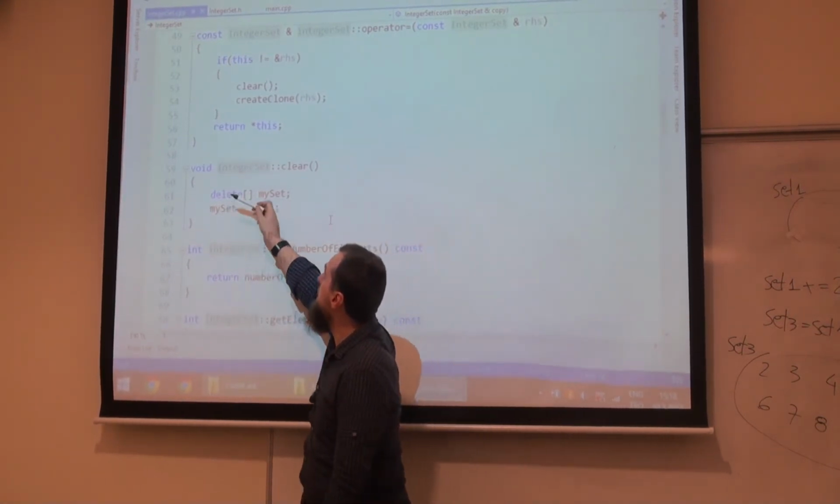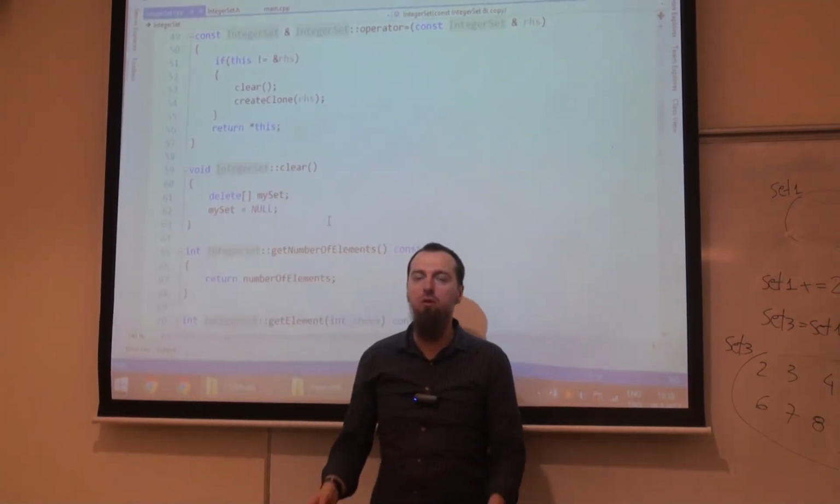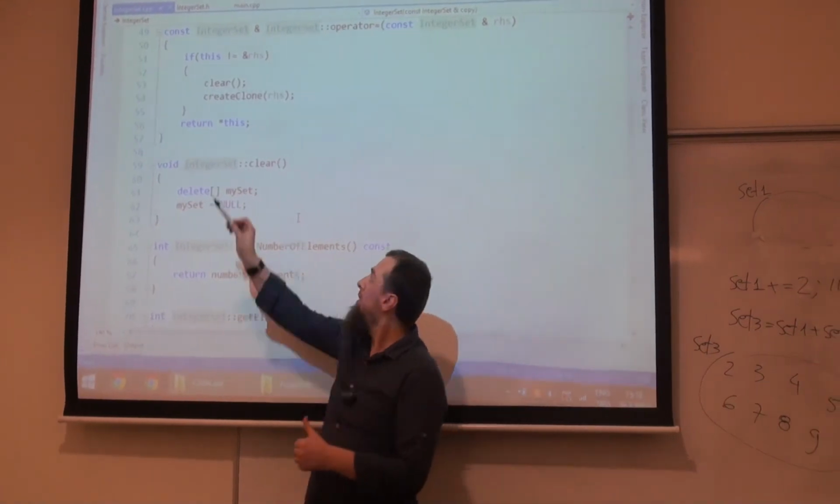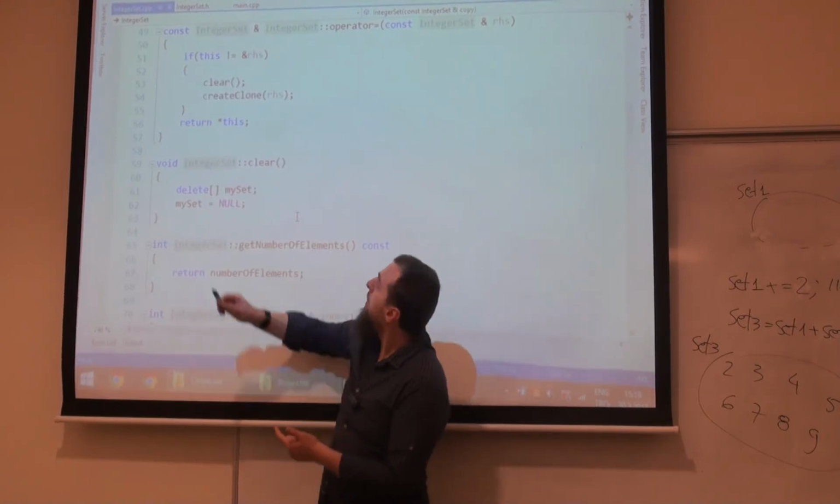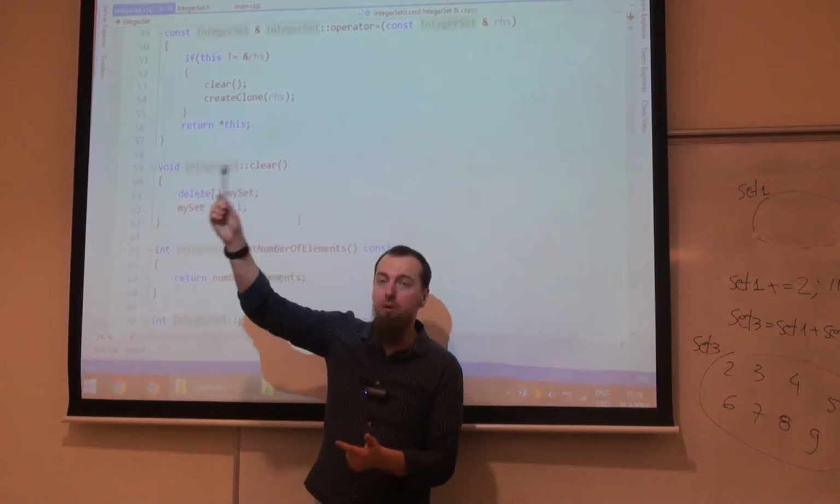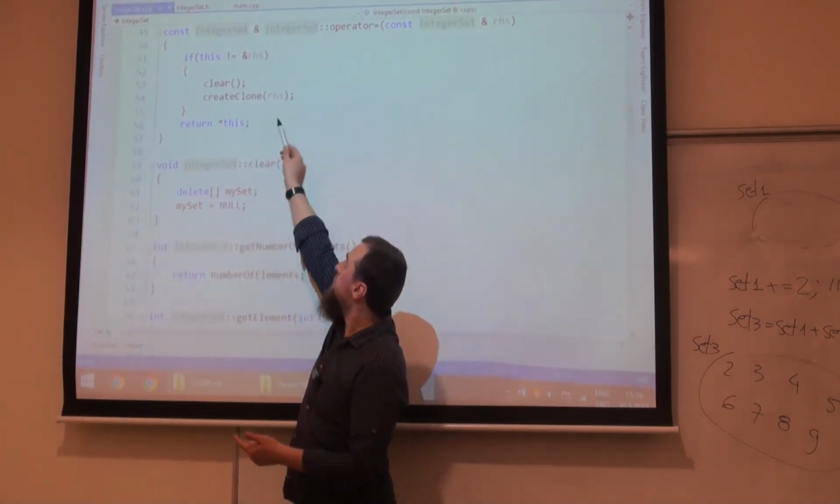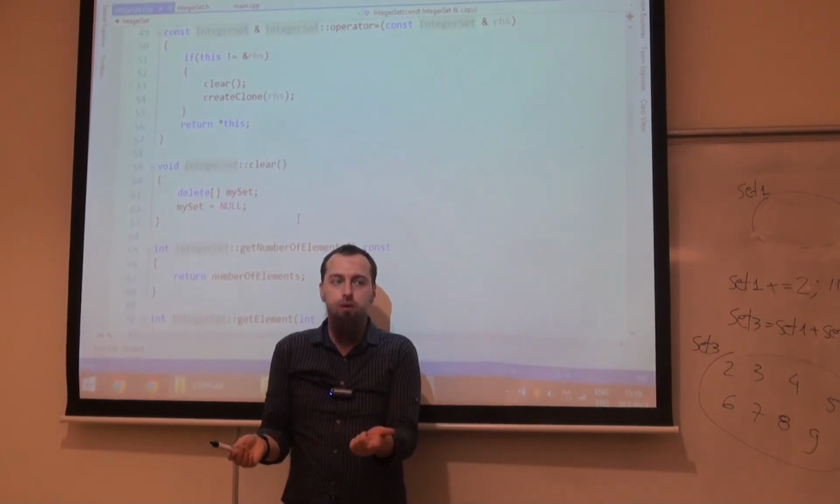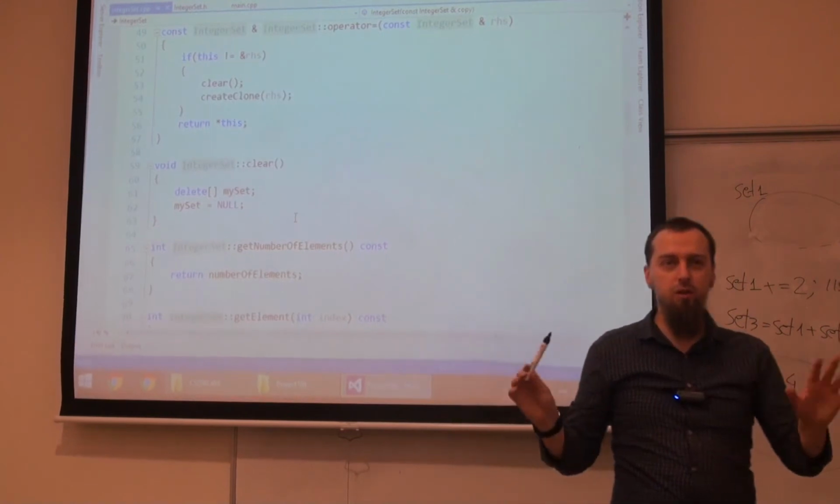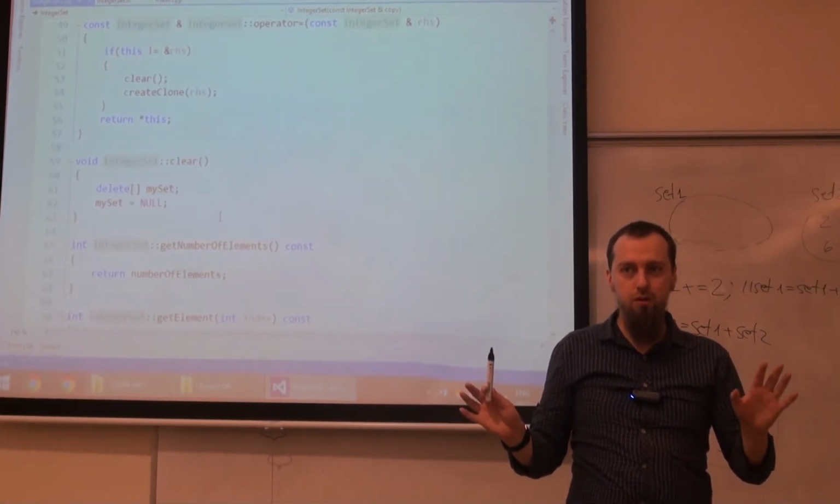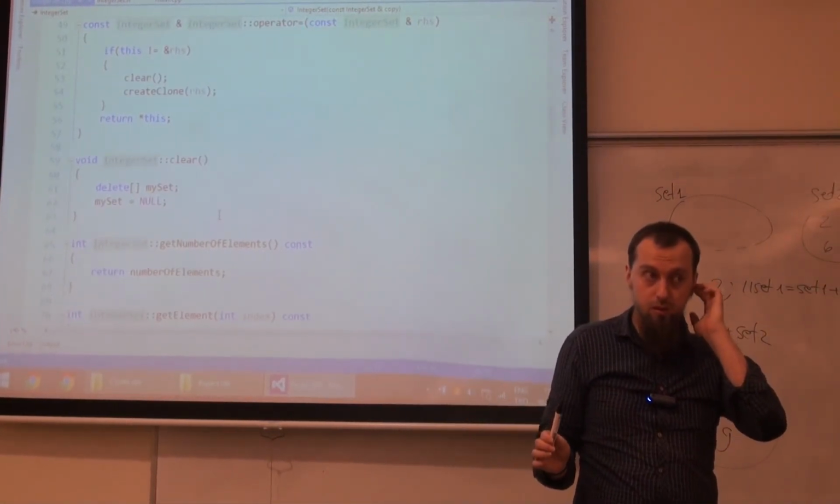How do I become the other one? Again, I call the create clone function. So operator equal calls the create clone function because it creates a clone. Again, the copy constructor calls create clone because it's doing the same stuff. Okay? That's why I keep it private. Is this clear? I know it's a bit confusing, but I think it's doable.